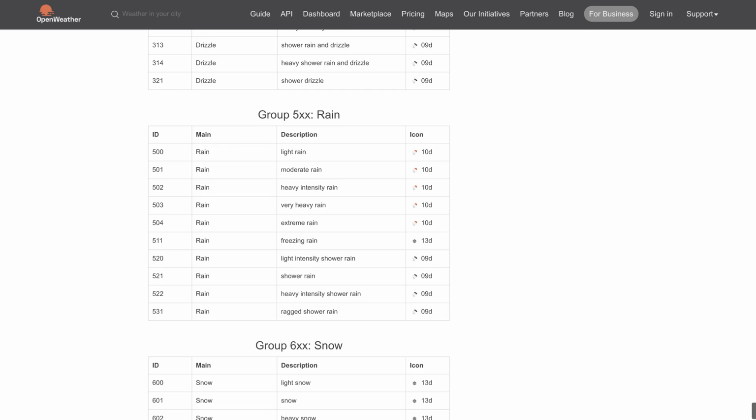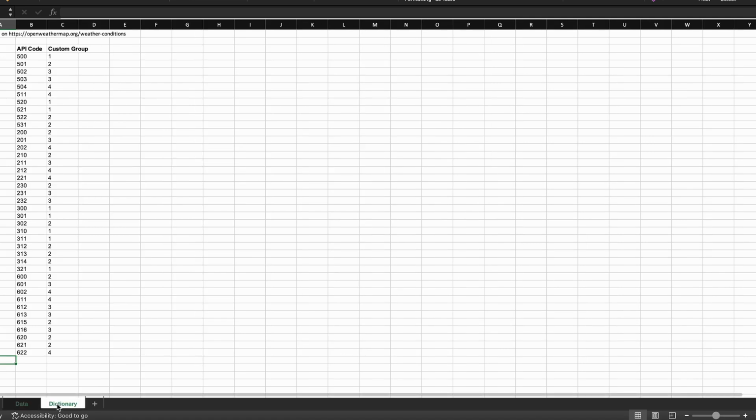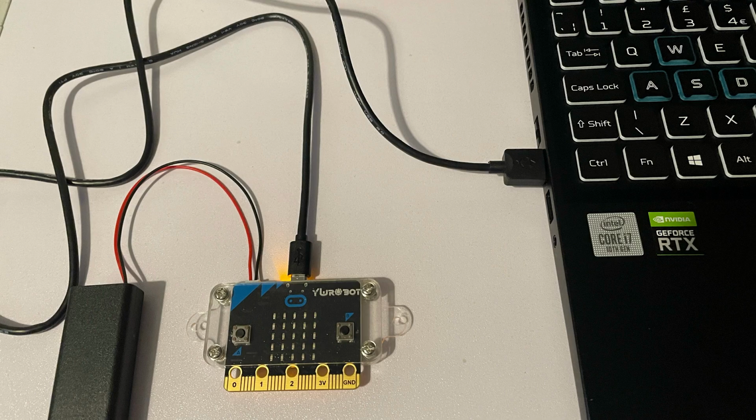We can see here the possible IDs that the Weather API produces. The Python program uses this table I created to categorise it according to the intensity of the precipitation. Anything outside of these categories would be classed as 0, no precipitation.